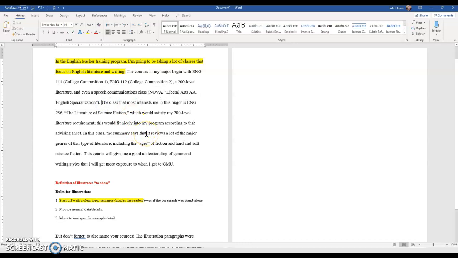And then when you switch to a different document, then you can say according to, and you can do it that way to show a quick switch as well. So we have some general information. We're moving on to a specific class and more specific information. So there's a lot of details provided in that second sentence. I'm spending most of my time actually on one specific detail, and that would be this class. That's where the interesting analysis can really sink in, right? Which would satisfy my 200 level literature requirement. This would fit nicely into my program according to that advising sheet.